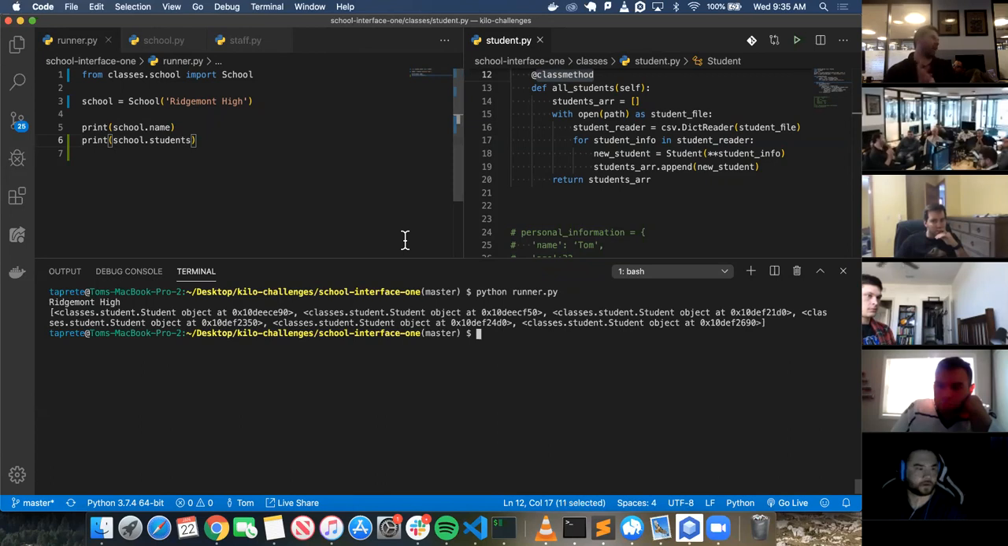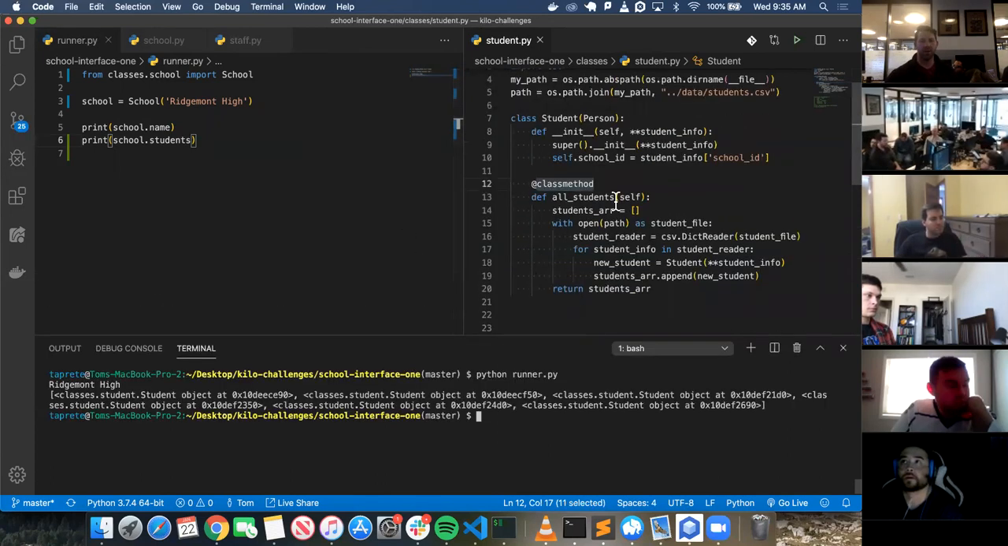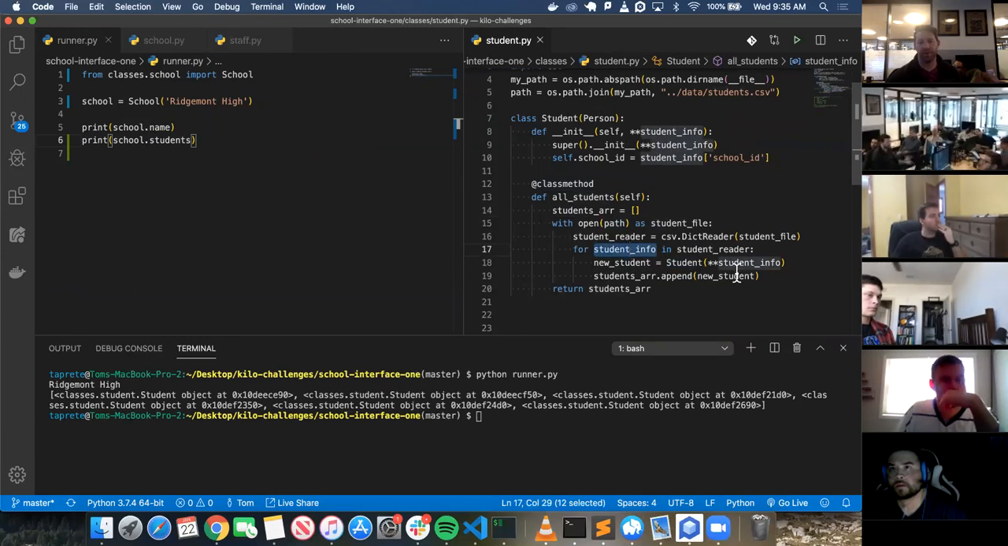What questions do you have about how we loaded all the students? We read the student CSV file, created a student instance of it, passing in the student dictionary of all the info, converted to keyword arguments, added to new student, and then added it to the array.